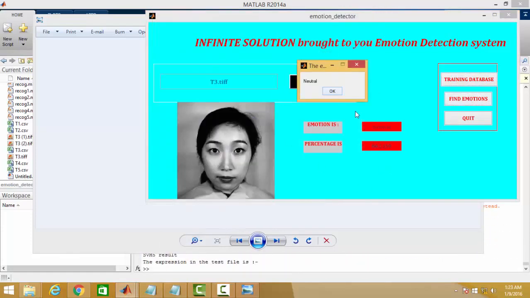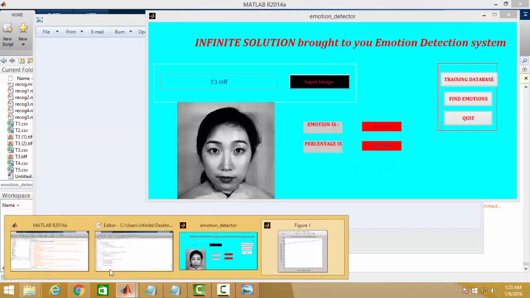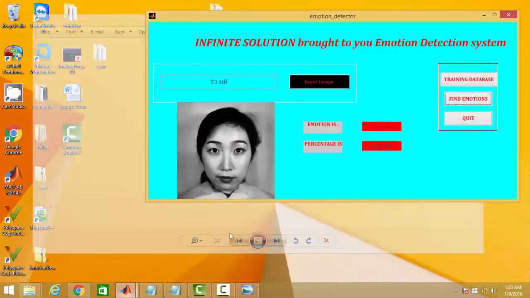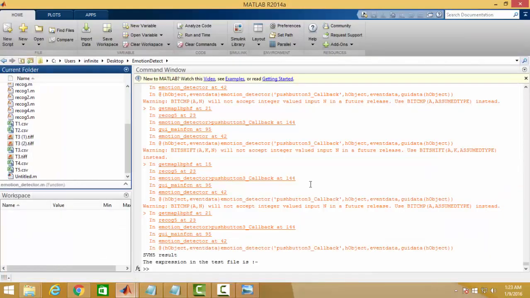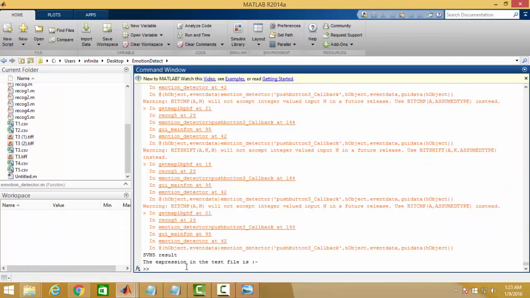As you can see, it is exactly detected. The face is neutral and the percentage of accuracy is 66.1359. This is an implementation of emotion detection. I'm going to show you another implementation over another image.